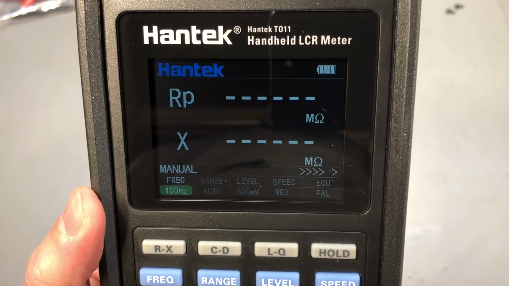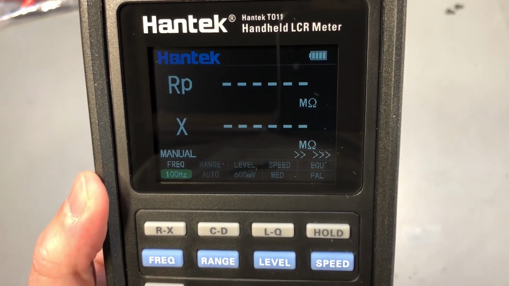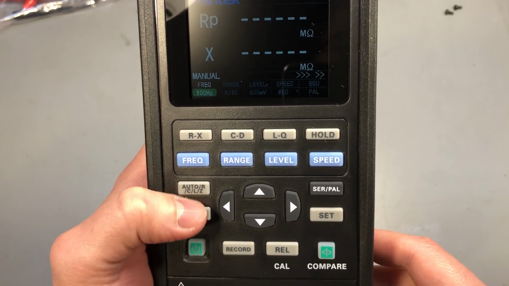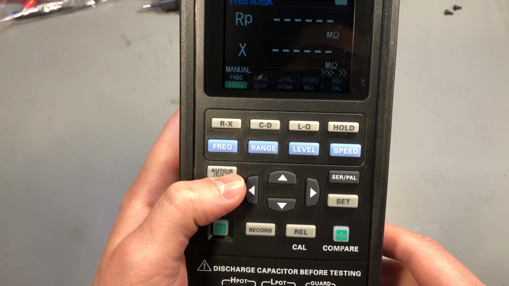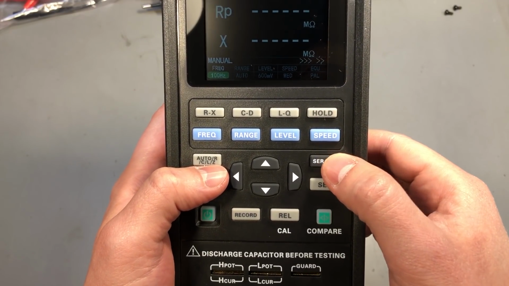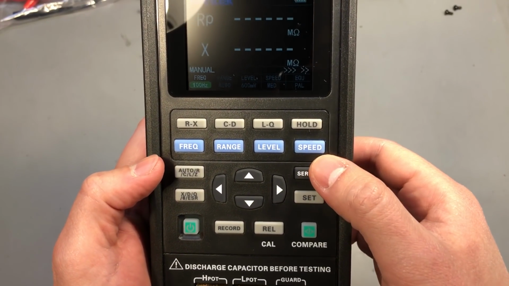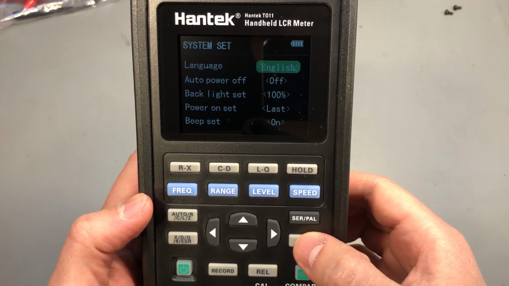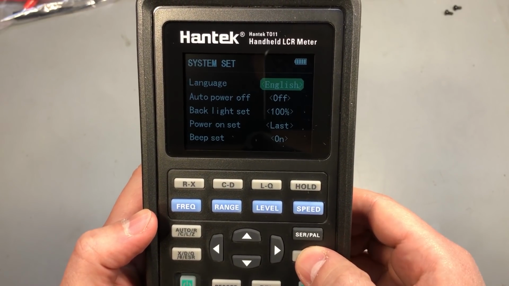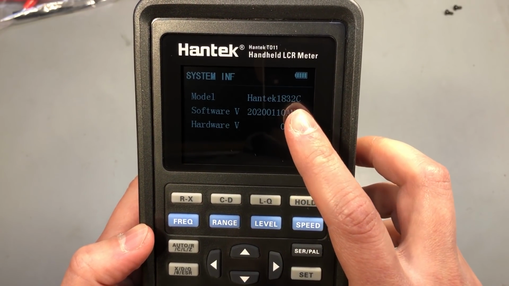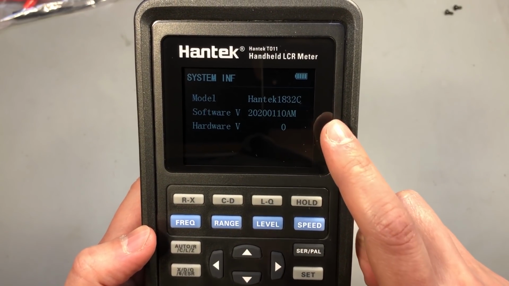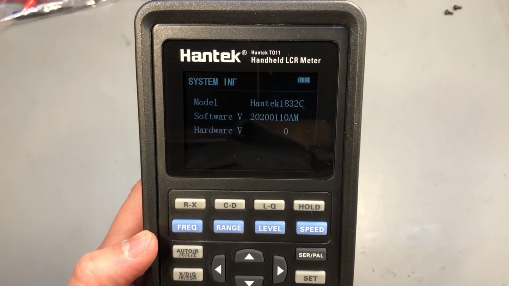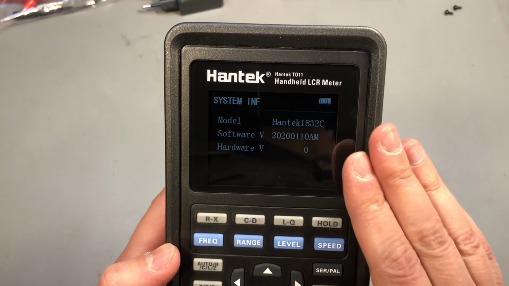On the screen, you have 2 measurements available at the same time, and they are selectable with these 2 switches for top and bottom measurements. There is also a selection switch for equivalent series and parallel circuit measurements. And lastly, a set button, which offers this really simple settings menu. And here we once again find the model number of 1832C mentioned. And here is the firmware version this unit has. It's fairly recent, January 2020. So Banggood is likely selling the latest version of these.